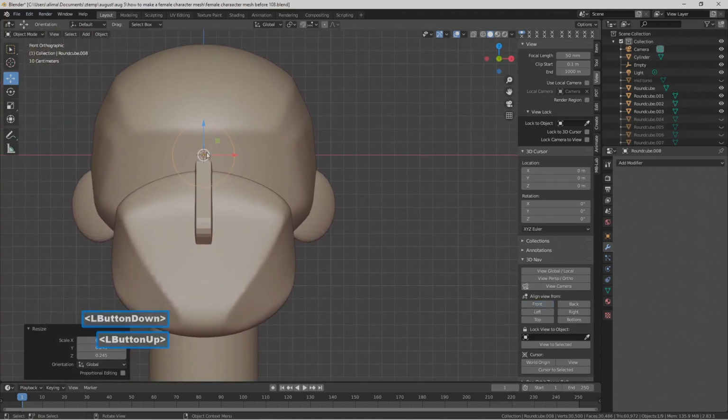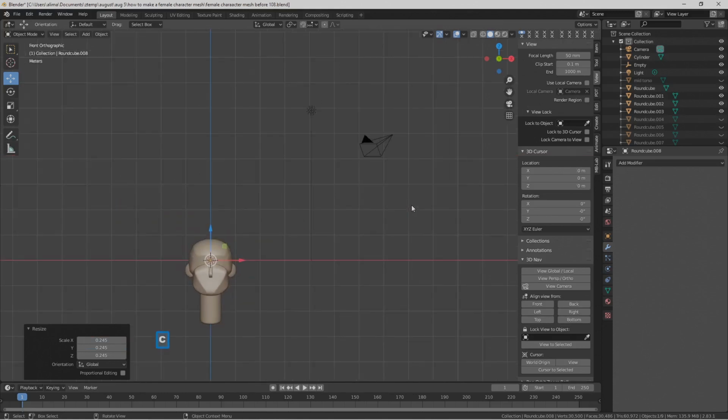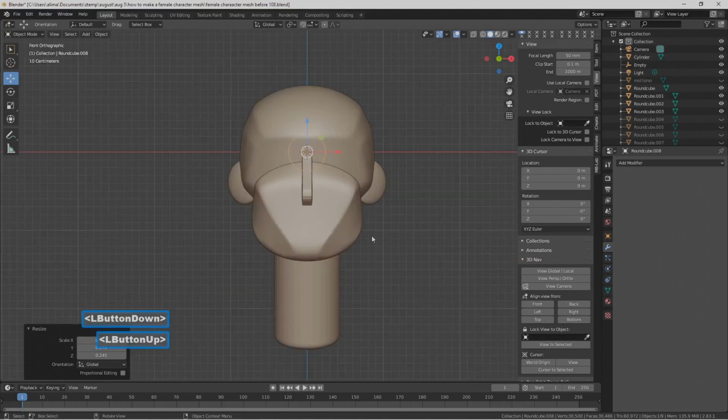My 3D cursor is right in the center of the mesh, which is useful for when you're sculpting. If I hold shift and right click, my 3D cursor is over here, where I would bring the objects in. To get this back, you would hold shift, press C, and then your 3D cursor goes right back towards the center. I'm going to hold shift, press B, and draw a zoom box to zoom back in.